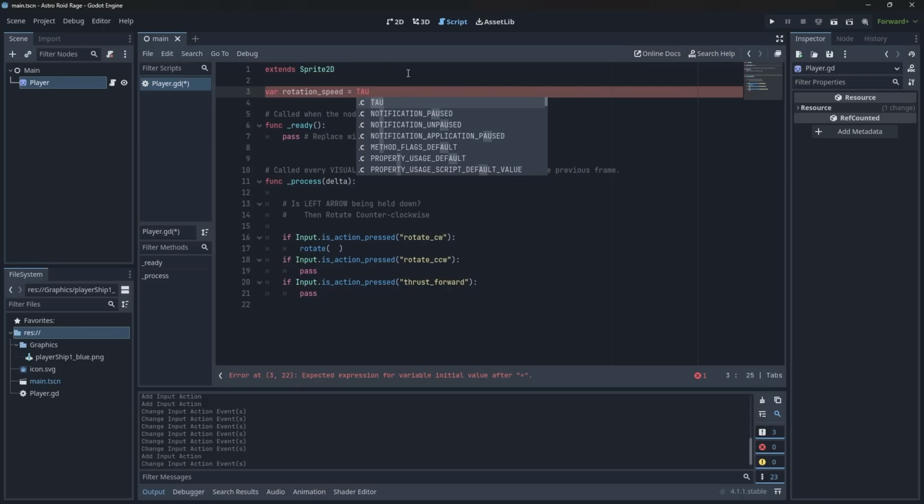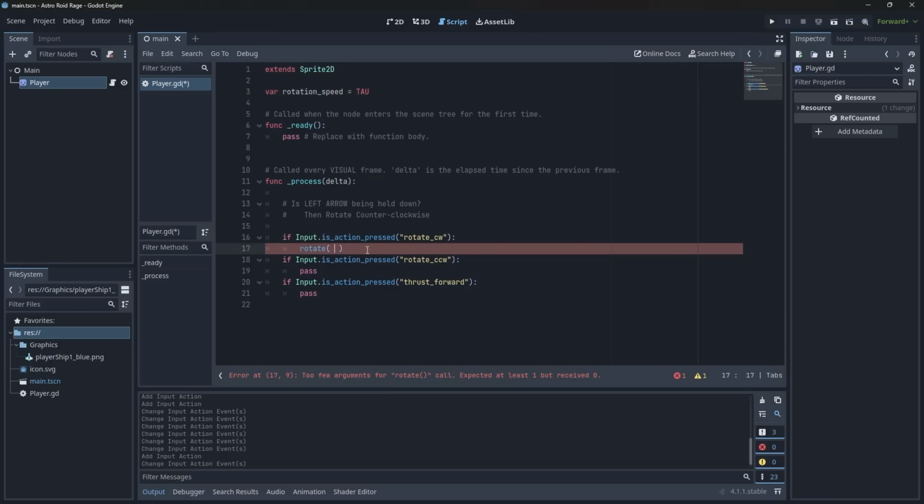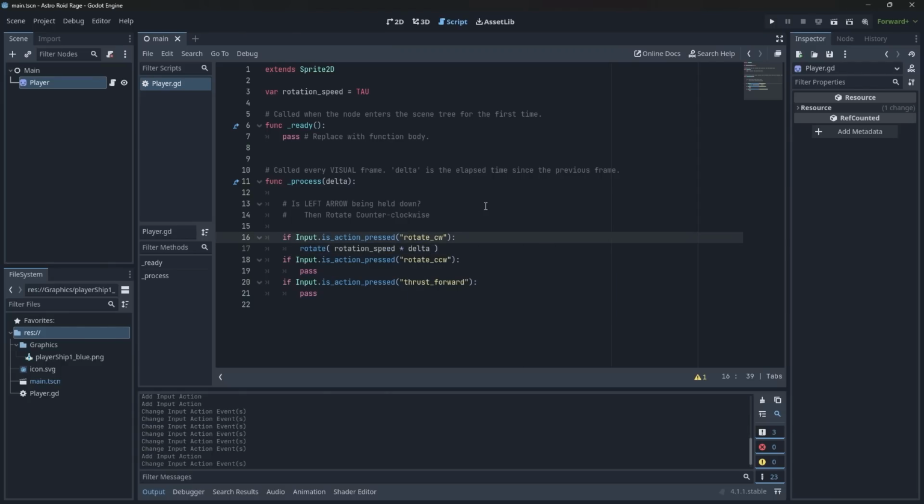So we're going to say we can do a full rotation every second. Maybe that's too slow, maybe too fast. We'll change it later. That's going to be fine. But we're going to rotate based on a rotation speed. Right now, this would do a full rotation every frame. We don't want to do it every frame. We want to do it at a rate of per second. So we're going to multiply by the delta.